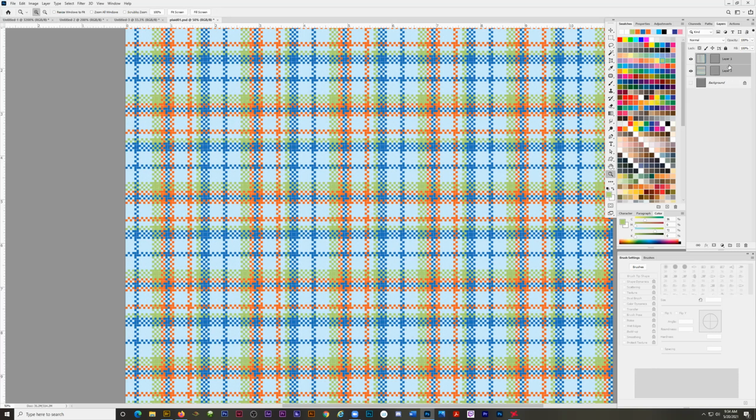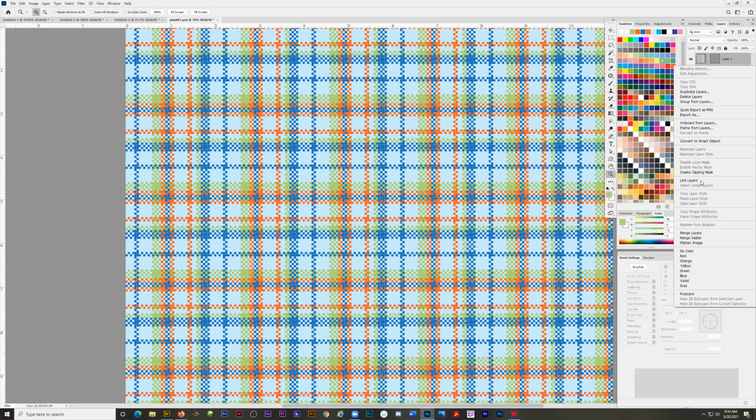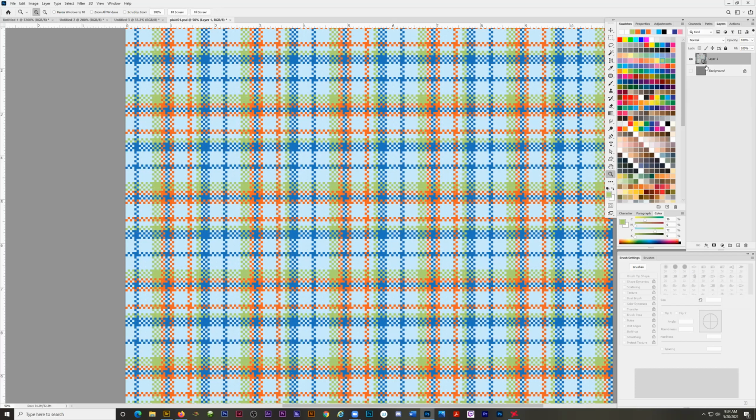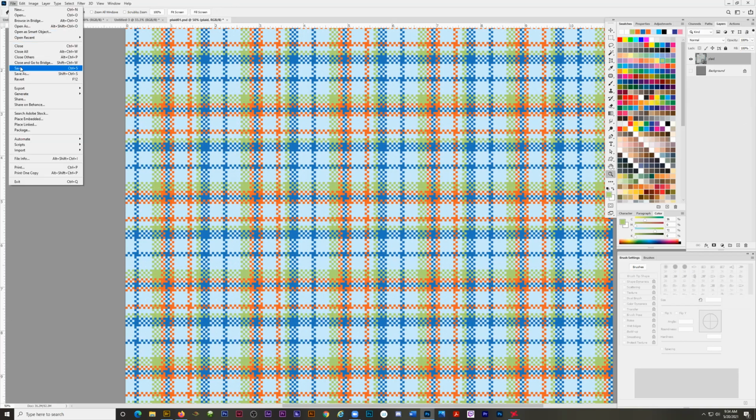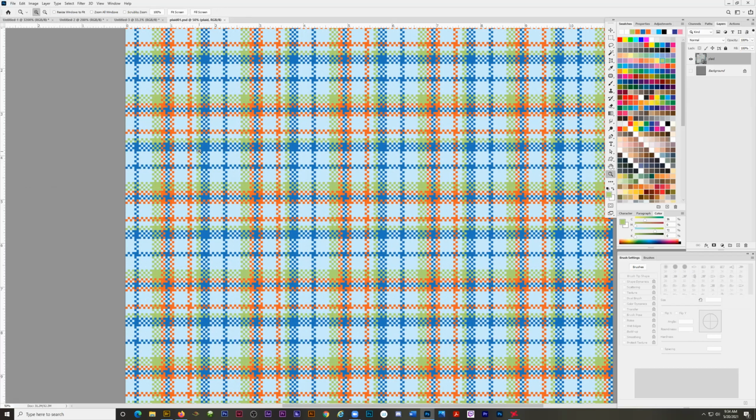So I'm going to right click and convert to smart object. It's going to combine both of those layers into one smart object. I can name it plaid. You should name it. Okay, plaid. Then if you saved earlier, you can just save again. Control S to save or Command S to save. Okay, so that's it. I saved it as a smart object.